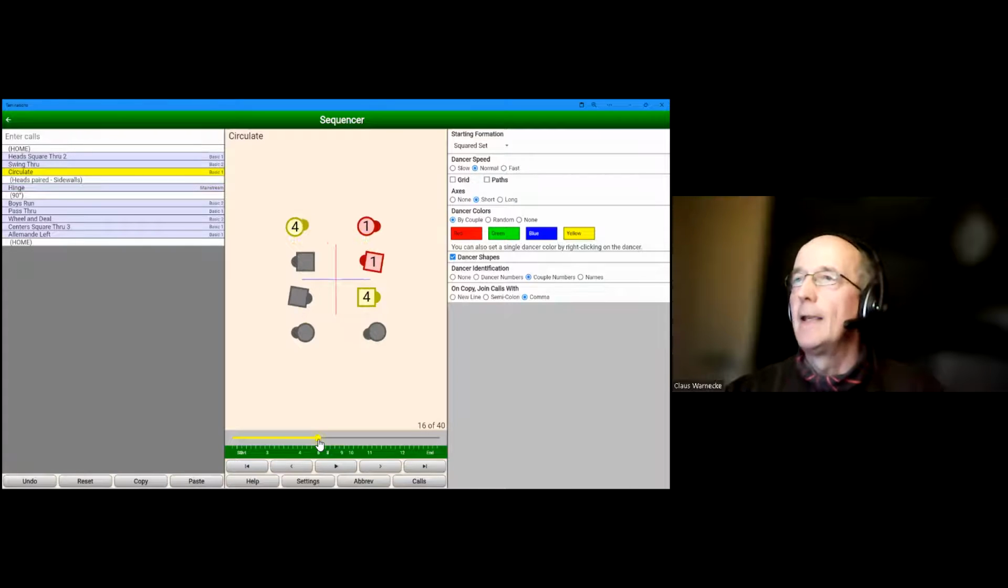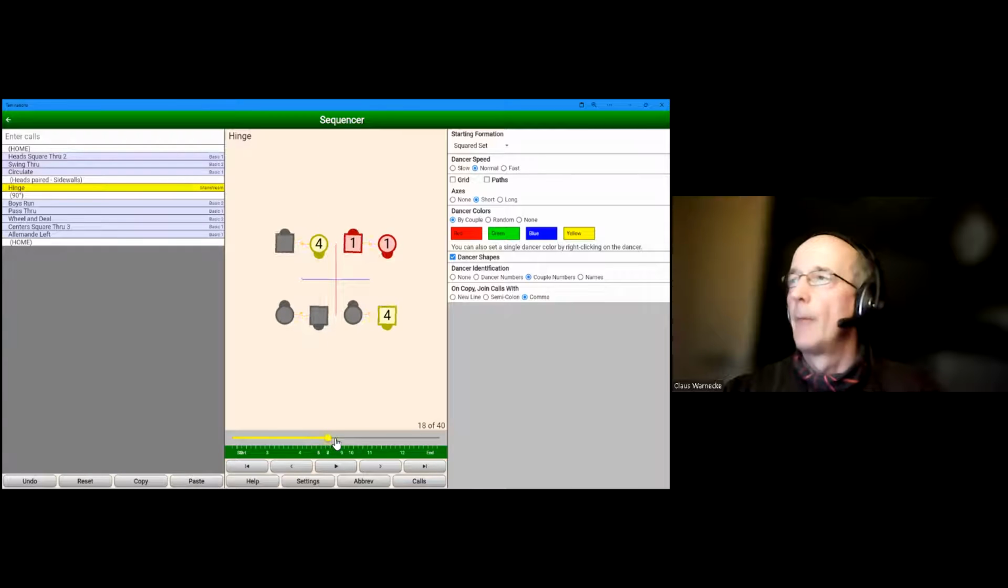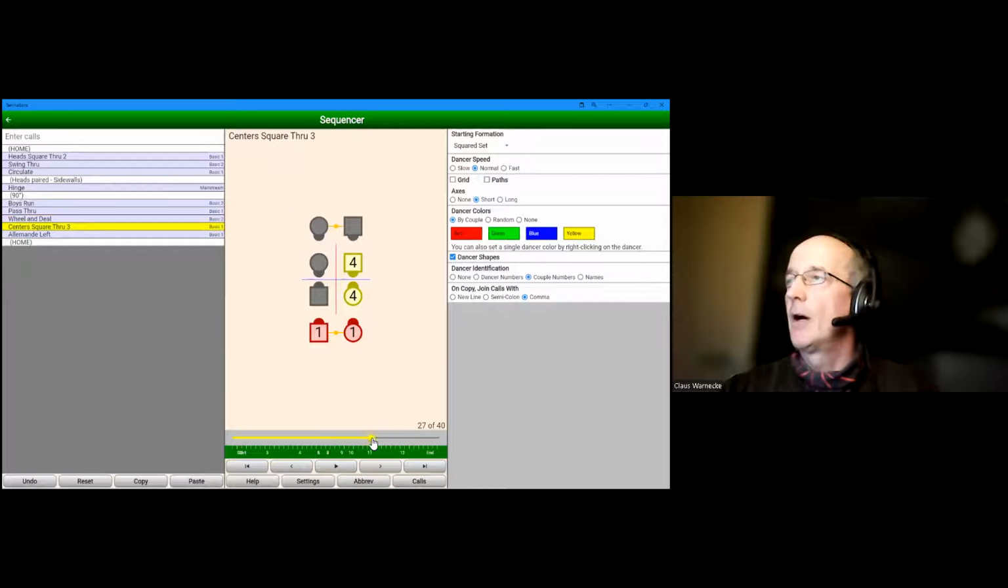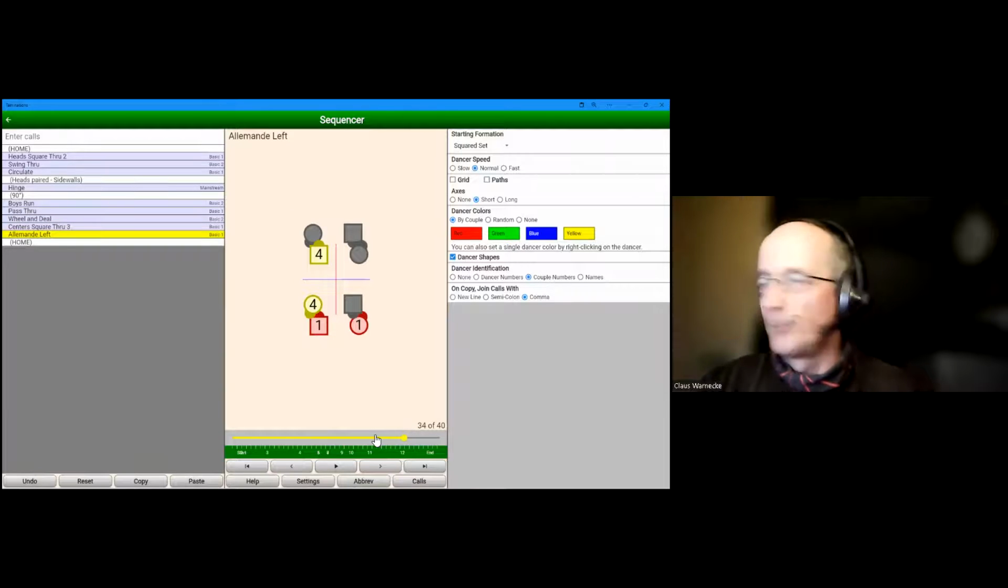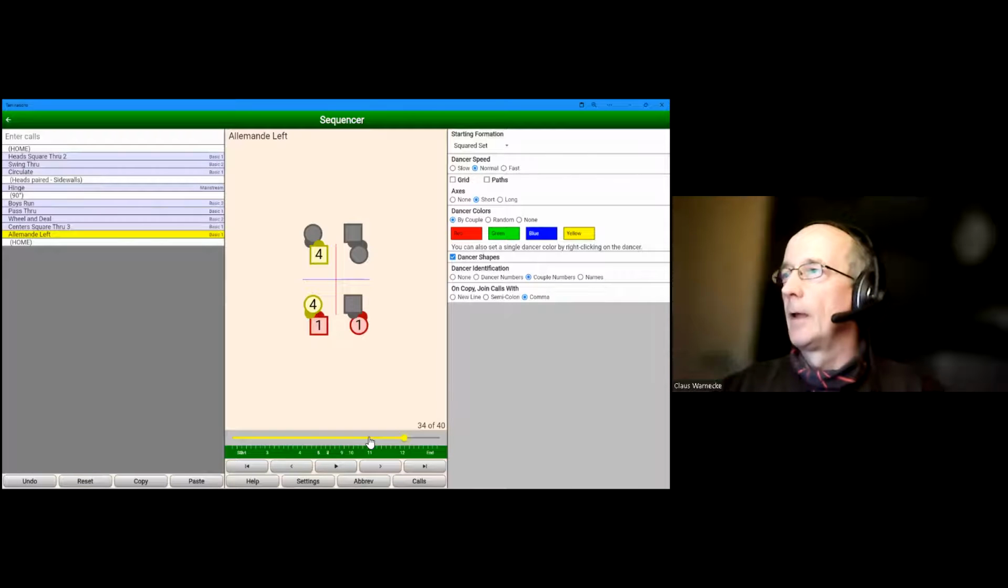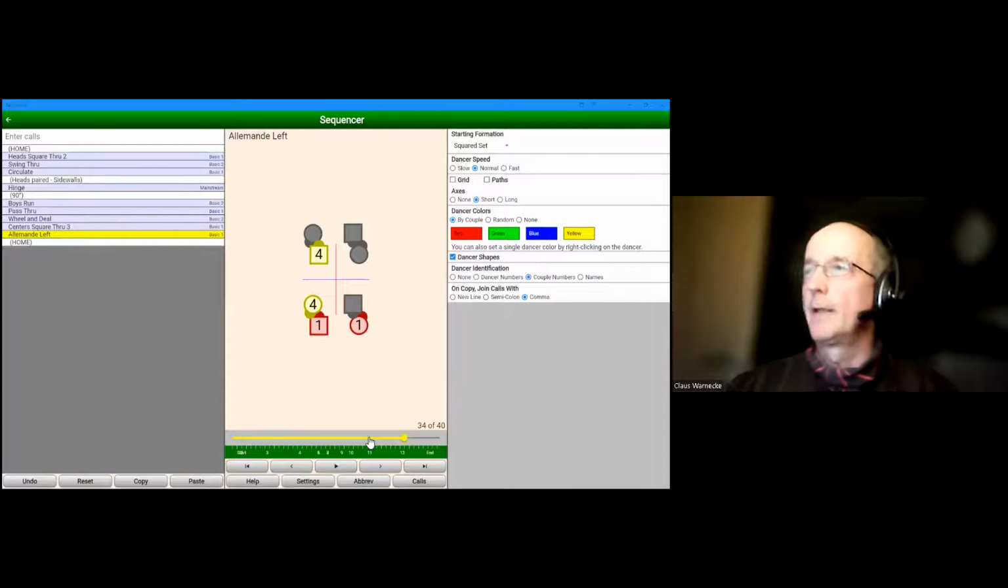Here comes my hinge, that is a 90-degree turn, and the boys run, and we have head couples paired looking at head walls. We can do a pass through, wheel and deal, sequence's out, center square through 3, element left, you're home. Important is the 90-degree turn.